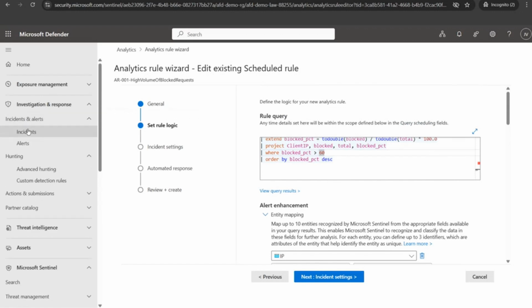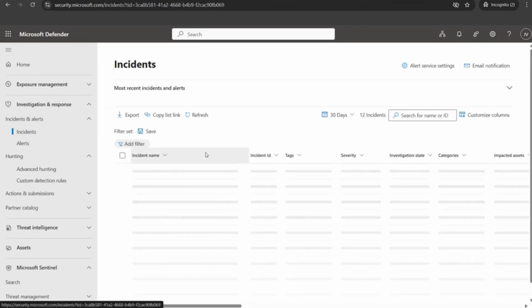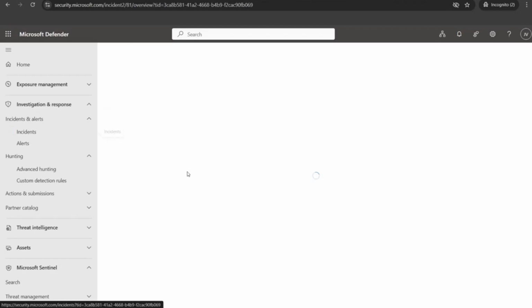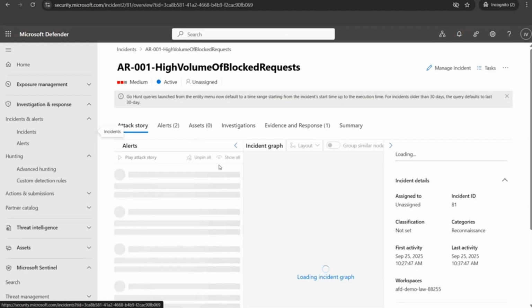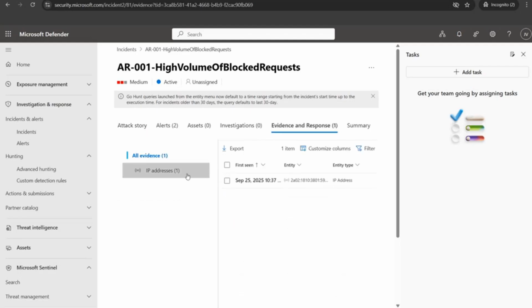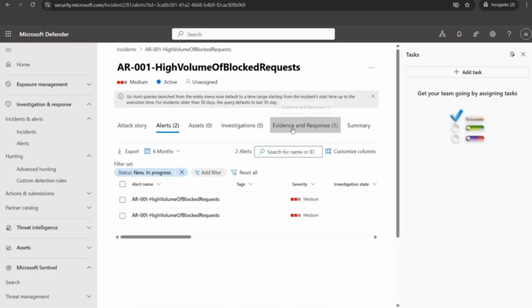Let's see, because that rule was already active, if it generated an alert. And indeed, it generated an alert here, high volume of blocked requests. Within this one, you see that we have two alerts. You see in the evidence and response an IP address, so that's something we can work with. Very basically, this is a custom rule that generates an incident based on alerts. This is the query that we are executing on a regular basis based on those logs.